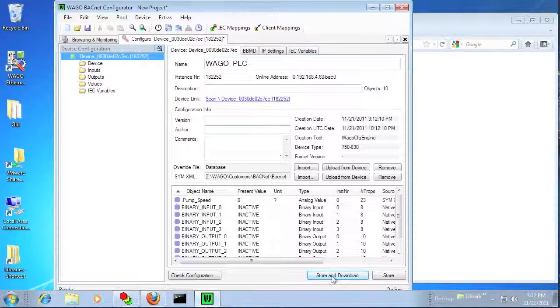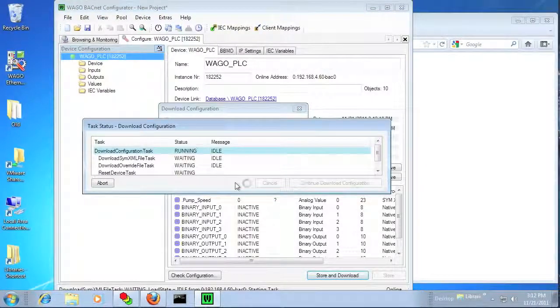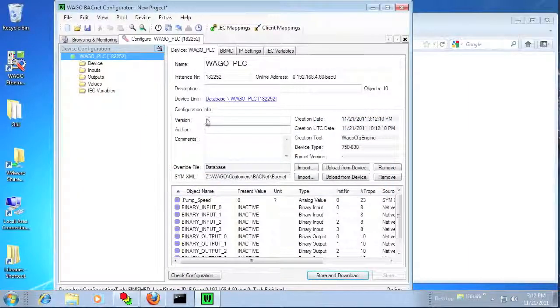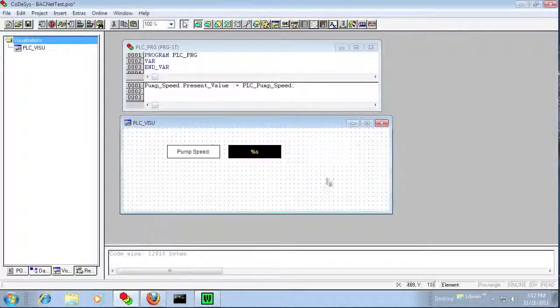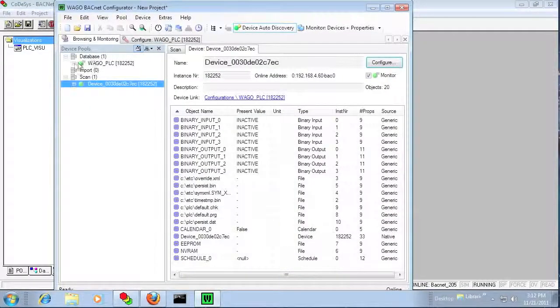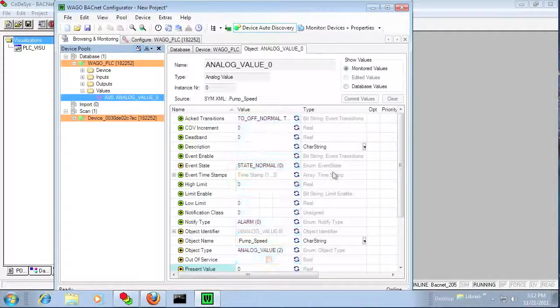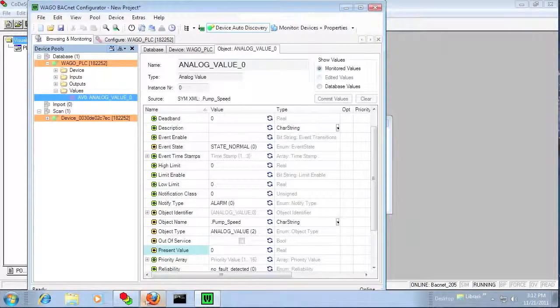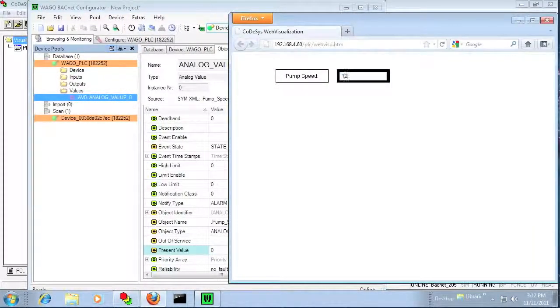I'm going to give the device name something a little more usable, the WAGO_PLC. You can see it's uploading the symbol file now, and it uploads that to the file system on the PLC. We need to log back in and run the PLC program again. The download process resets. So here you can see the analog value is showing up in our configurator program.